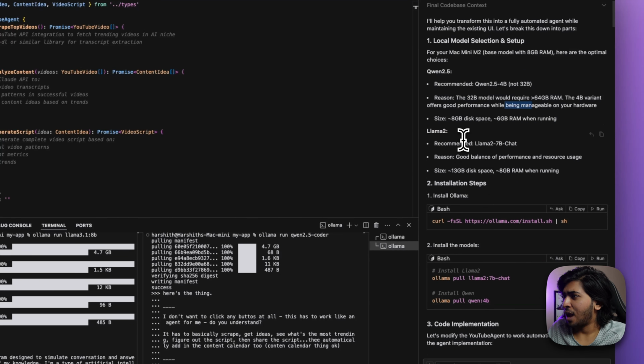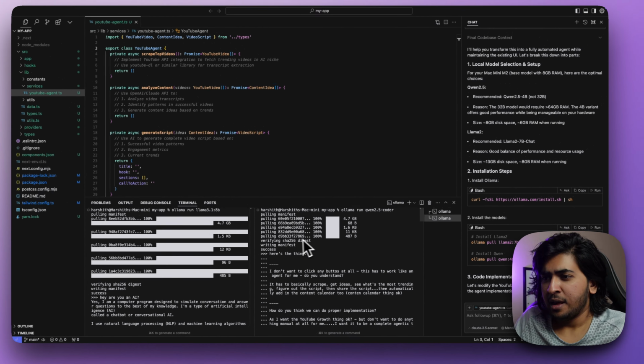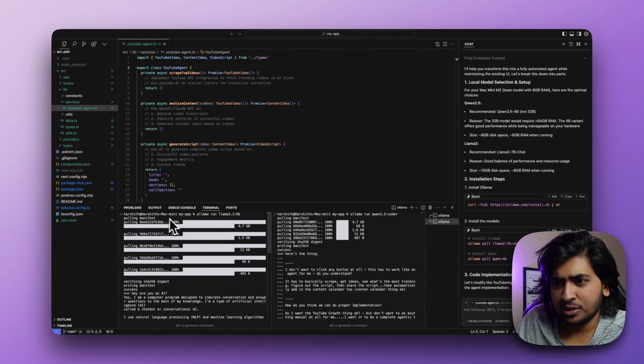And the same thing for Llama 2. Alright, so I haven't installed Llama 2. I've installed Llama 3.1, 8 billion parameters. That took around 4.7 GB of memory, and this is how you install, right?